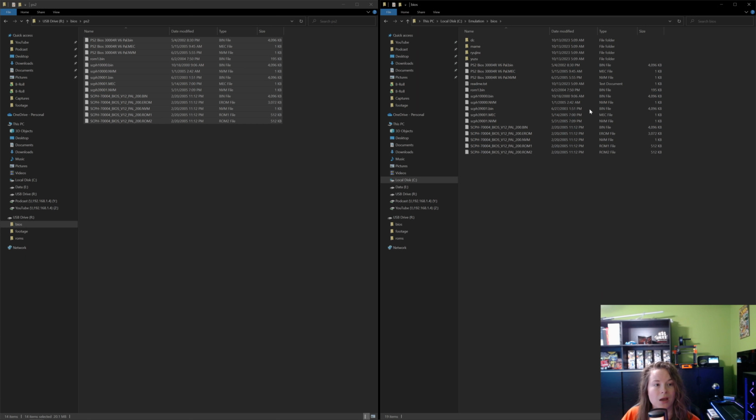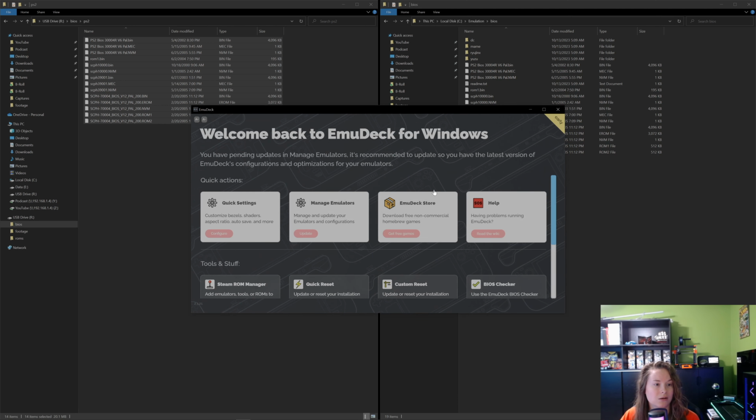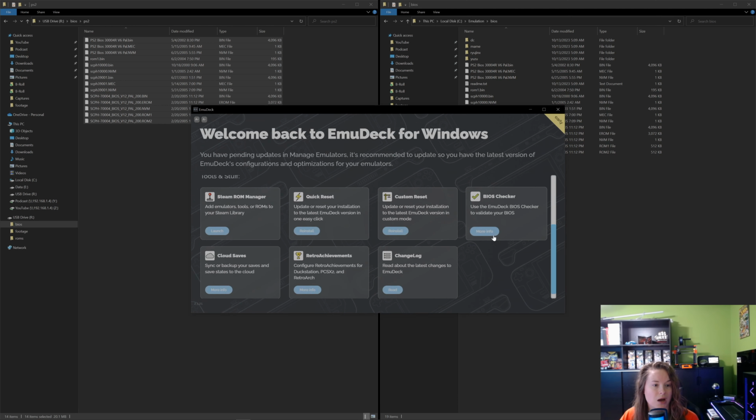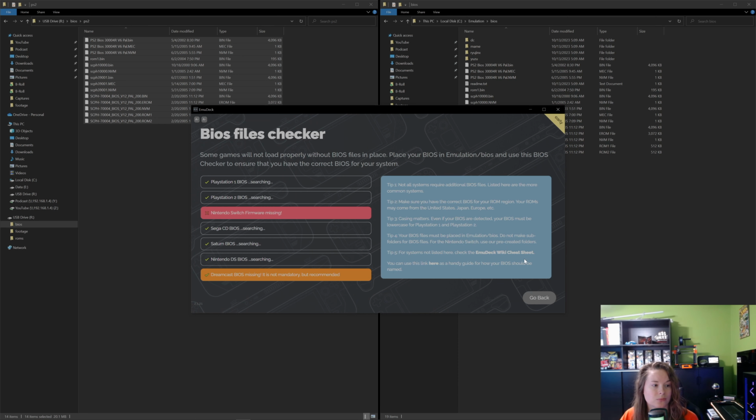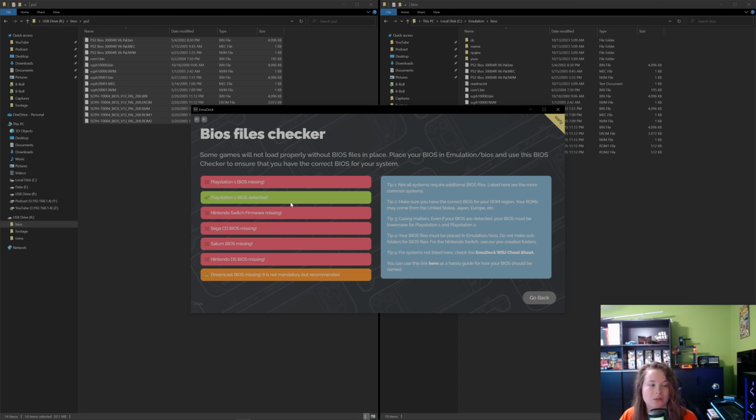So just like that. Now, if you want to make sure that you have all the BIOS files you need and everything is good, Emudeck has a really nice checker. If you bring up Emudeck again and scroll down, you see this BIOS checker. If you click on more info, it'll tell you, so if it's in green, obviously I moved over the PlayStation 2, you'll see PlayStation 2 BIOS detected. If I added the other ones, hopefully they would be green if they are the correct files. But if you notice any are red, that means that they're either not in there or it's not the correct BIOS file. So it's a good idea to go in here and use this BIOS checker to make sure everything is ready to go.